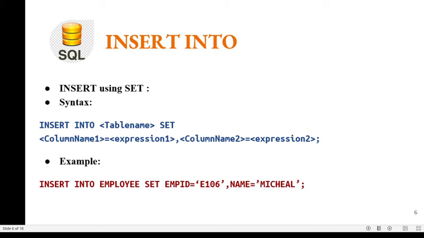So please stick to the syntax for the particular DBMS that you are using. The concept is the same for all the commands, but there may be slight changes. Okay.